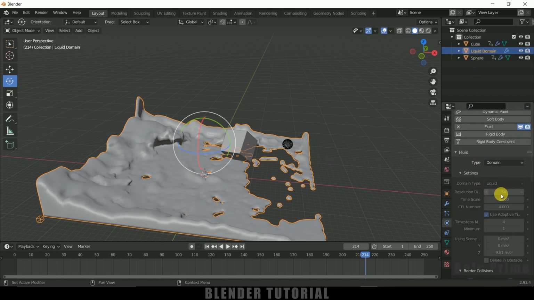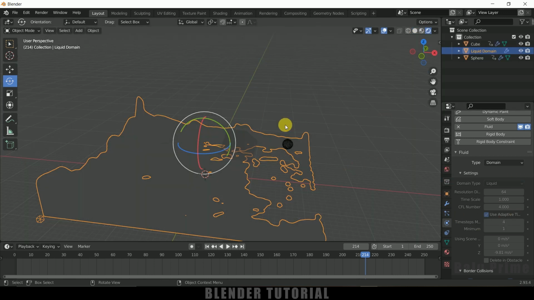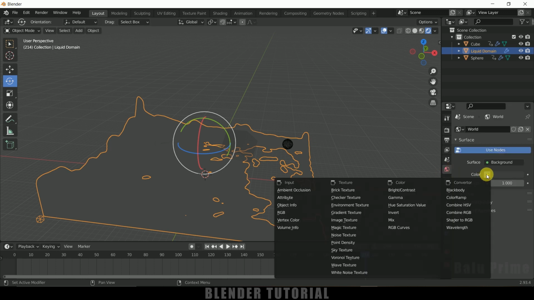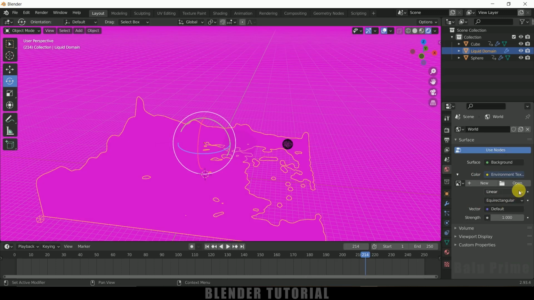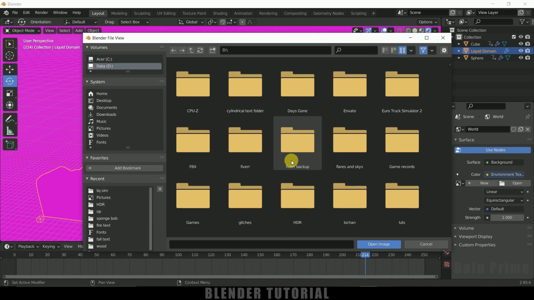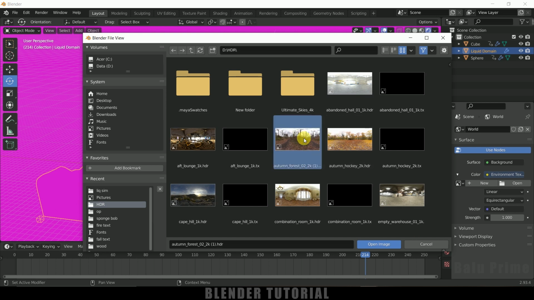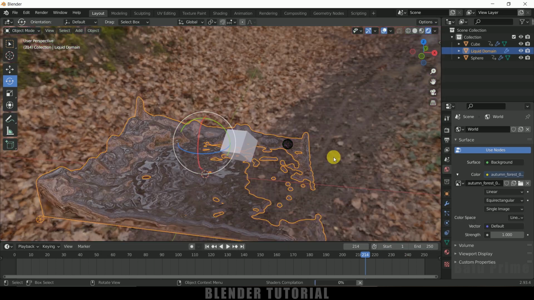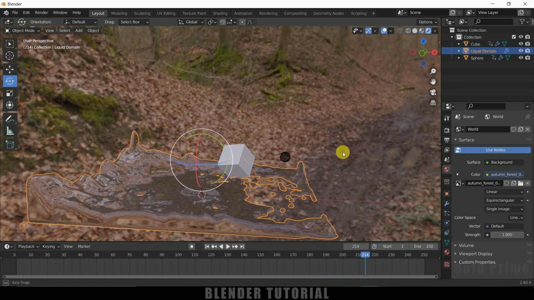change the resolution value. So now let's move on to this render viewport, and the scene is looking dark because there is no light in the scene. So come to this world properties, click on this color, add environment texture, and let me select an HDRI. So here I got few HDRIs from HDRI Heaven. So I will select this one and open image. So now we got light in the scene.